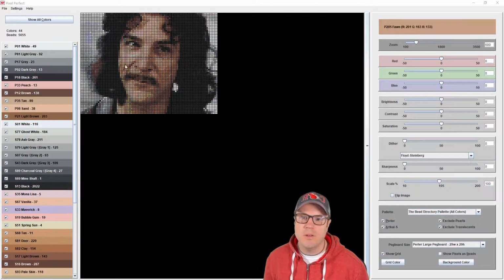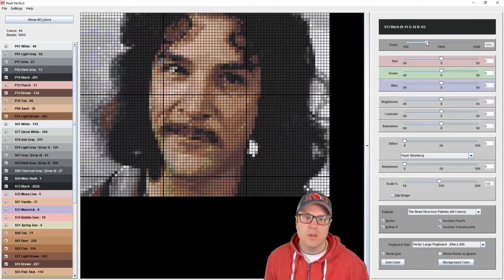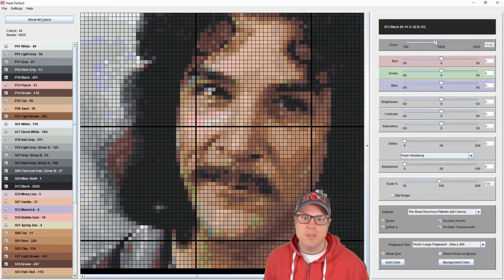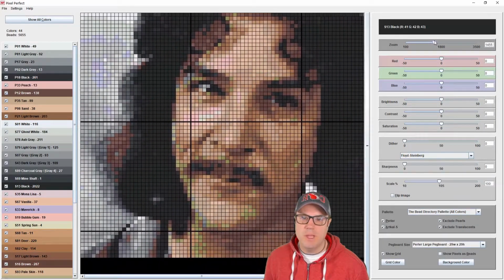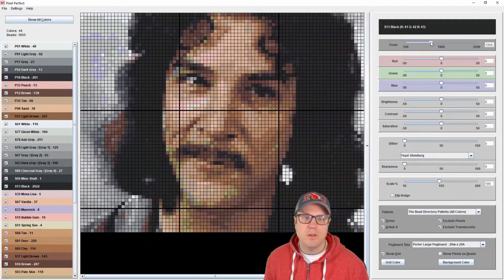In the middle here, you've got your image that you've loaded. On the left is your palette, and then on the right is all of your controls for manipulating the image. First, we have zoom, which allows you to get closer to each pixel. This doesn't actually change the number of beads or pixels. It just allows you to look at it a little bit closer.